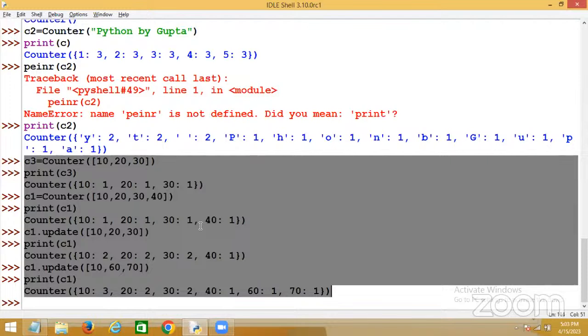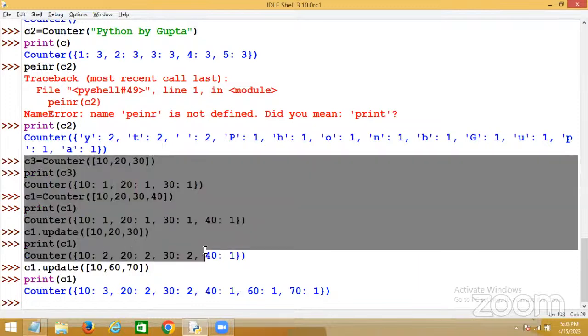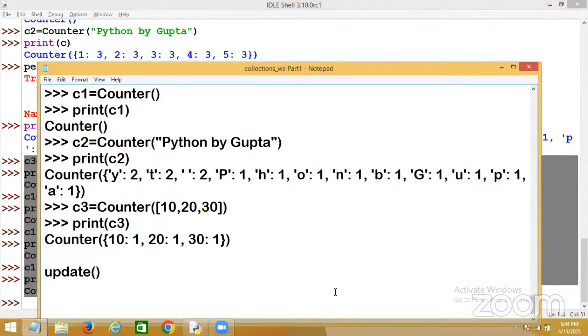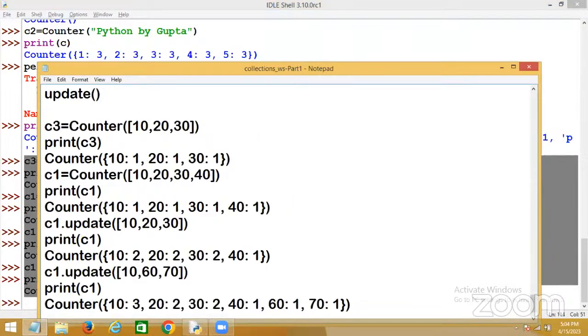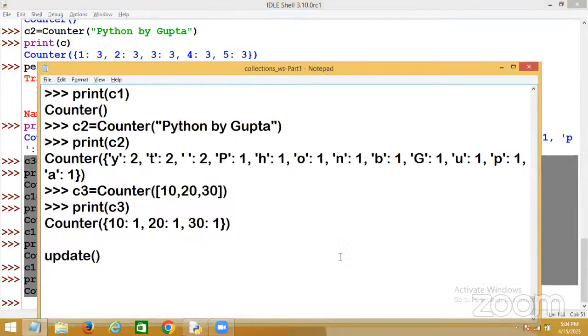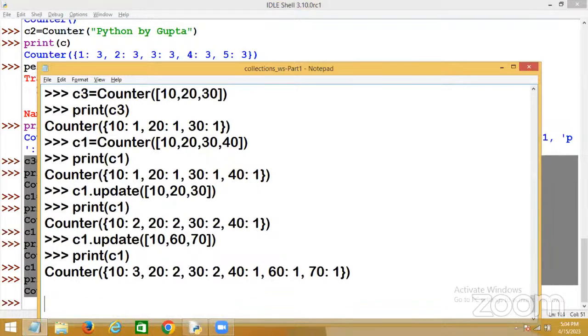So counter can be initialized and counter can be updated. But how are you updating the counter? You are updating the counter by using a method called which one? Update. You are updating the counter by using a method called update. Update is a method for updating the counter, right?